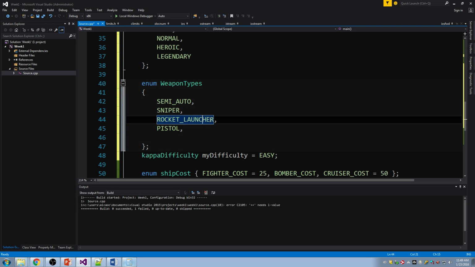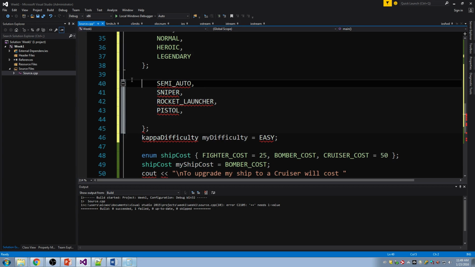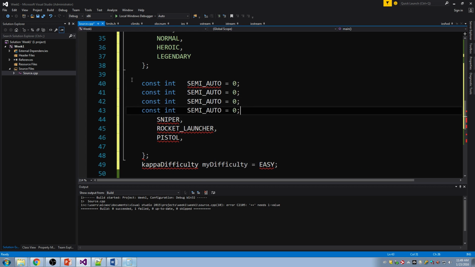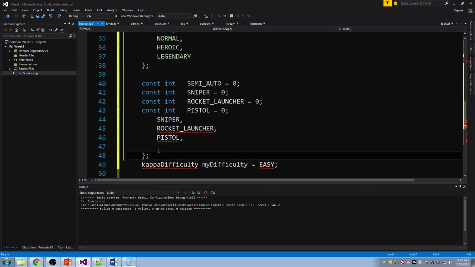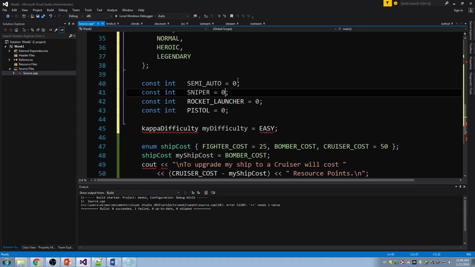I could do this without using enums. I could actually do this just by doing constants on each one of these. So if I did const int, I could do that. This is pretty much the same exact thing. Rocket launcher, pistol. That's the same as me doing the enum, but for one, that's more typing than I want to do. Two, I don't get to name it something cool like difficulty or weapon type, right?